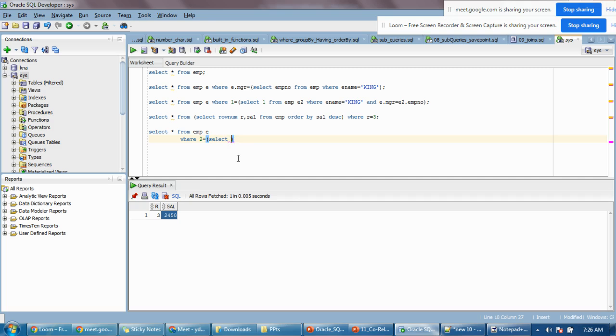Okay, you can keep anything here. Count, whatever it may be, count of distinct salary, whatever it may be. Doesn't matter that one. Okay, from EMP only we need to take care of this one.